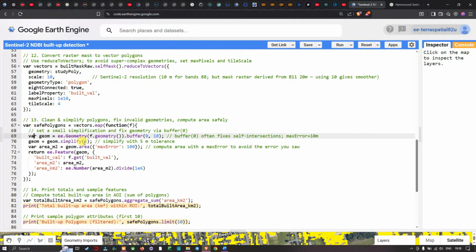And the next step, we're going to mention the variable area meter square, where we compute the area. For that, we're going to mention the variable area meter square equals geometry dot area, and the max error is 100. And we're going to return ee dot Feature geometry, and the build val we're going to mention is f dot get build val, and the area in square meters.